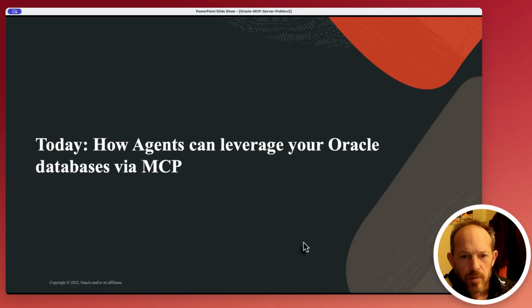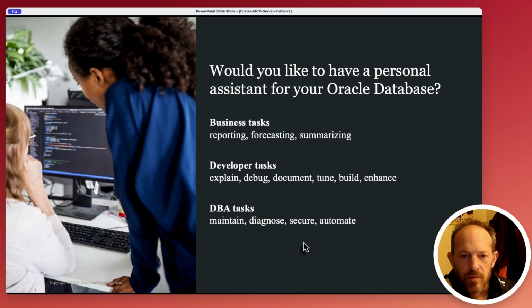So let's talk about some different things I might use my digital assistant for. I think the biggest category of tasks would be on the business side. The Oracle database has tons and tons of strategic data for your organization. This data could be used for so much more than it's being used today.